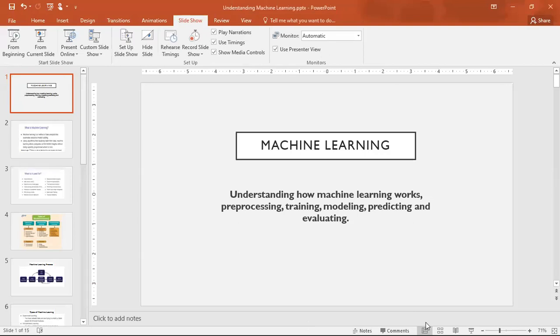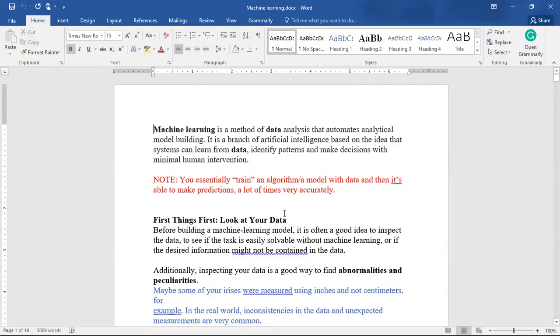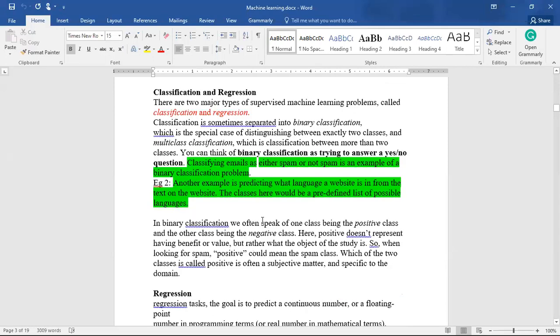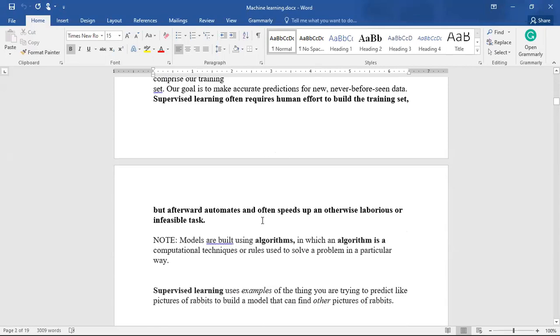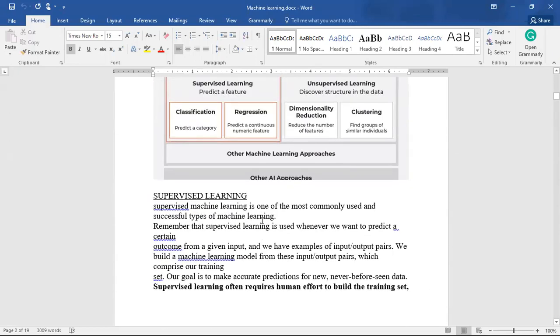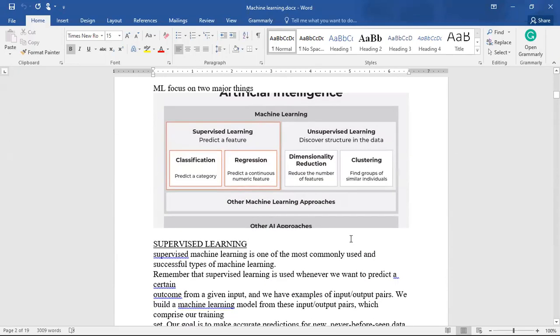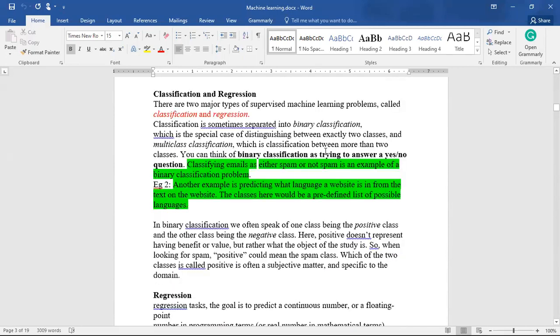So I have a documentation here that contains everything about understanding machine learning. From my research and read-ups from textbooks and websites, I came up with all this. So supervised is to predict a future, unsupervised is to discover structure in the data. Okay, so you could read more on these notes.